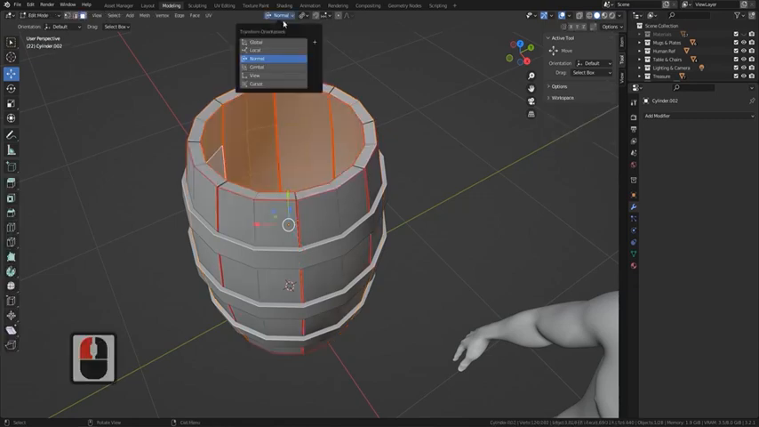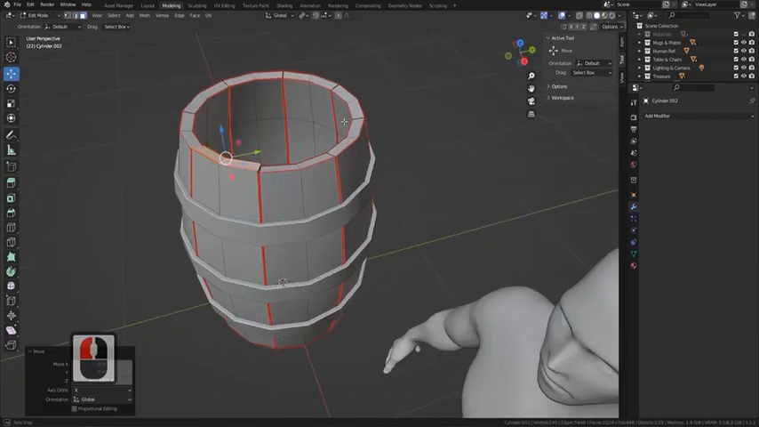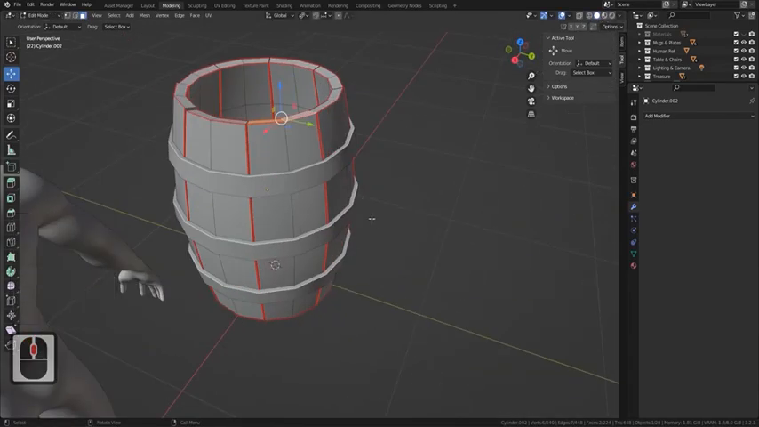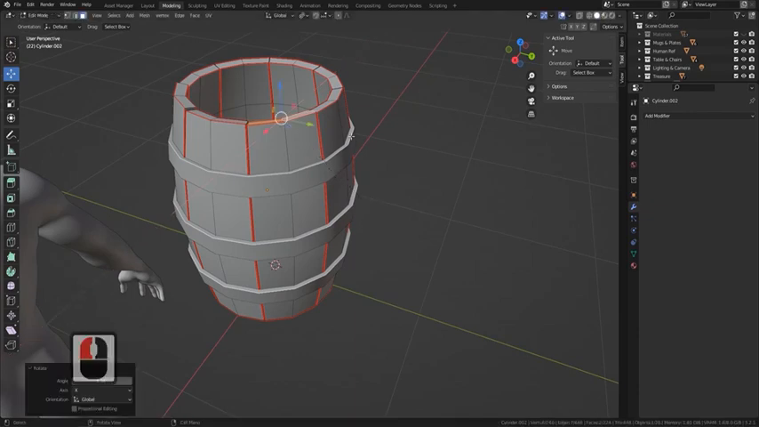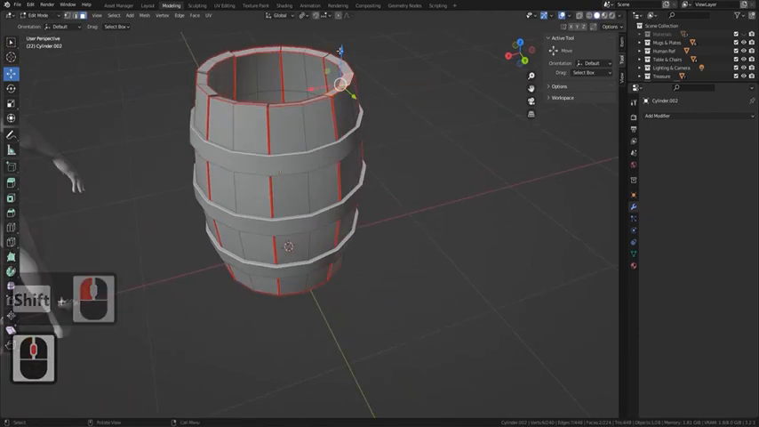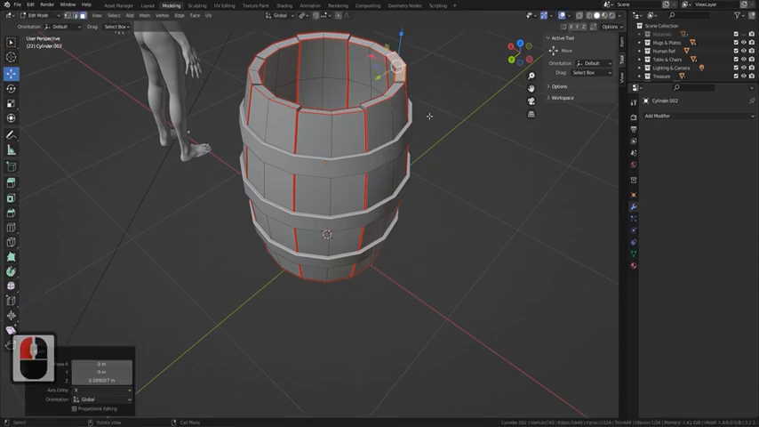So all I'm going to do, I'm just going to change this back to global. I'm going to come back then to each one of these, and I'm just going to randomize them a little bit. So if I press R and X, for instance, I can just move them a little bit like so. And I'm basically just making them a bit uneven because there's no way these barrels would be even.